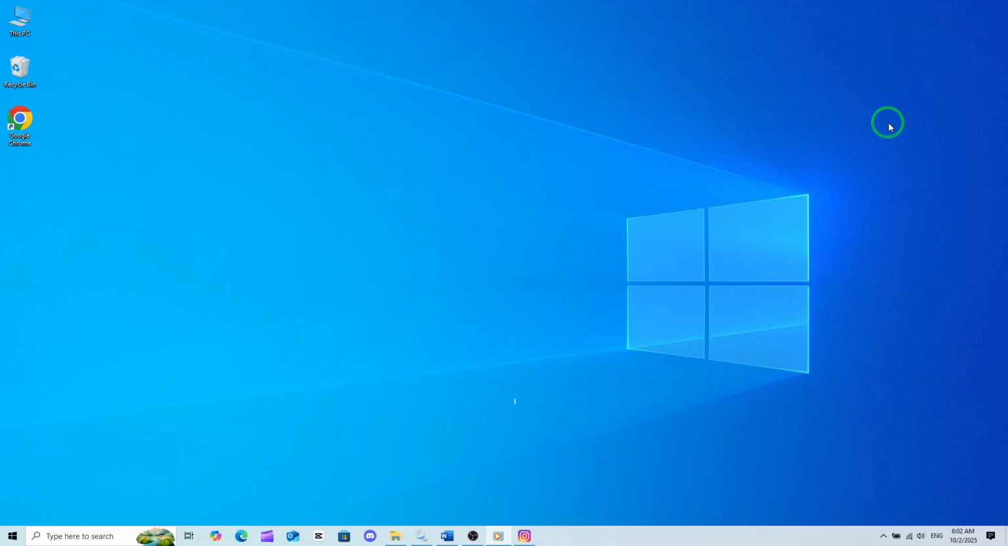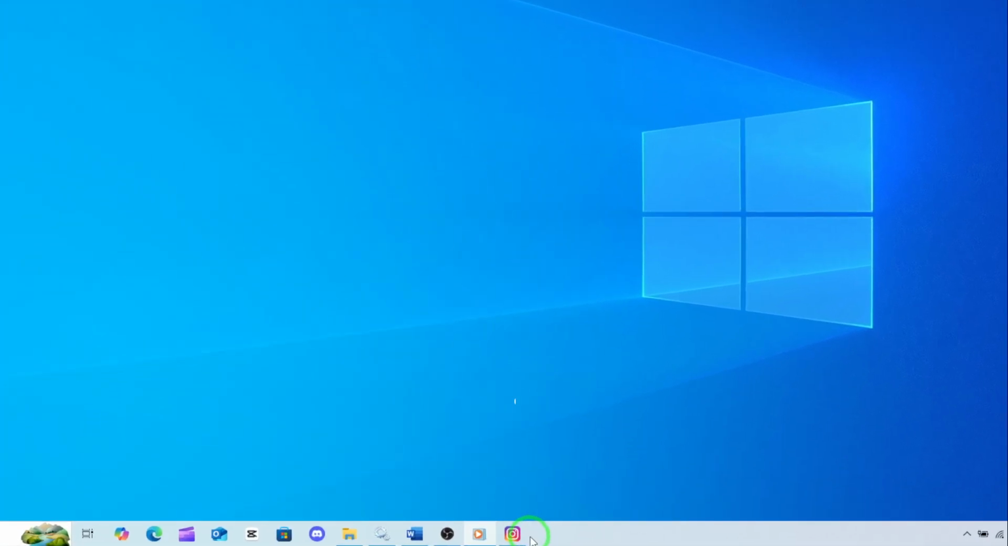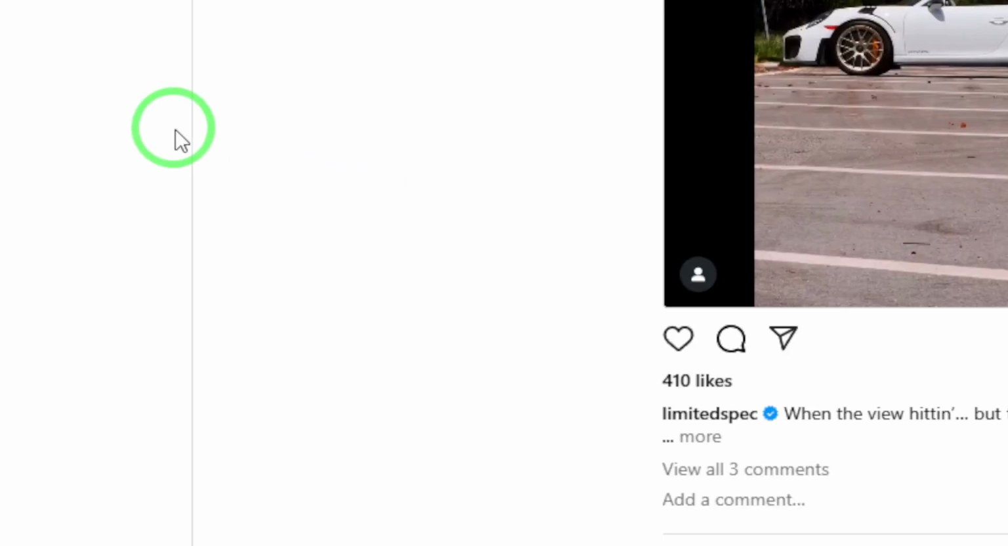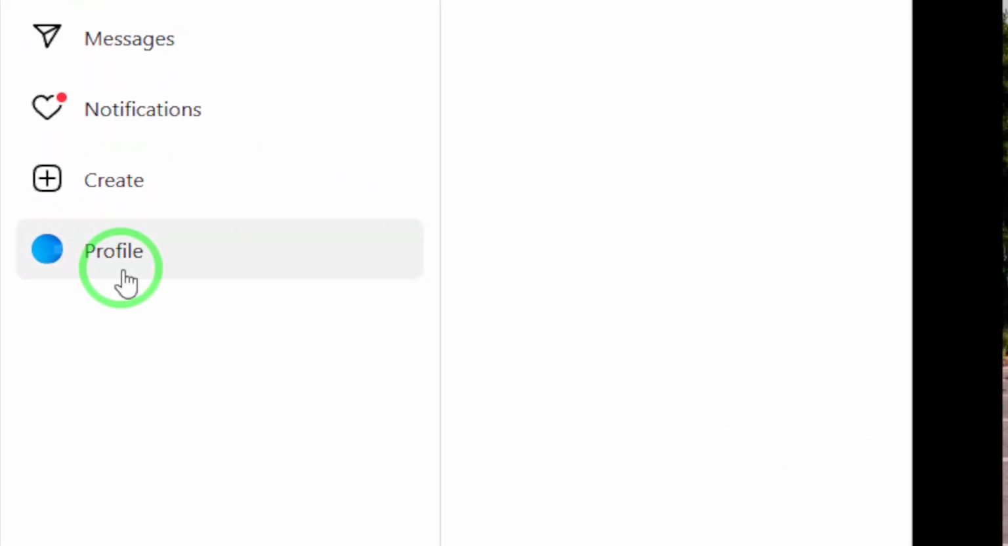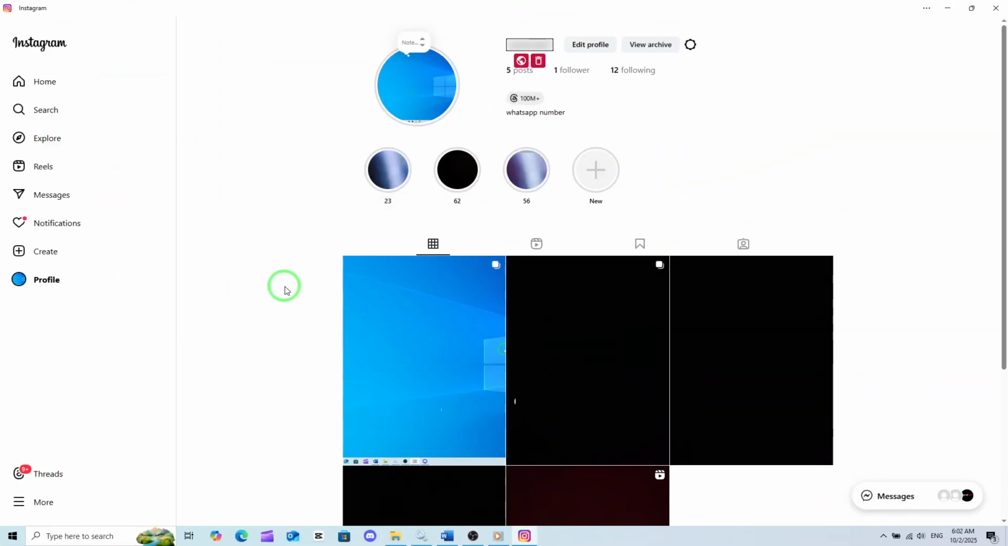Let's get started. First, open the Instagram app on your PC. Once it loads, head down to the bottom left corner. You'll see your profile photo there. Click on it to open your personal Instagram profile. This is the place where you can find all your posts, stories, and of course, highlights.